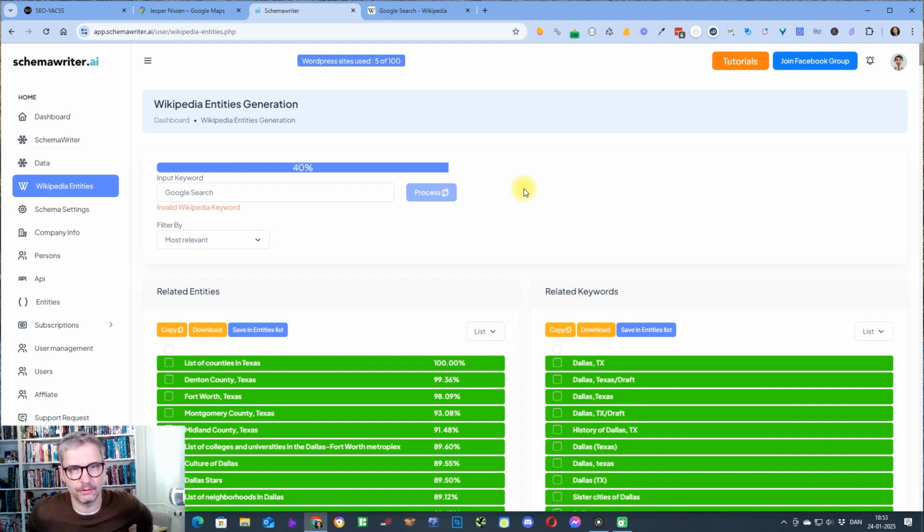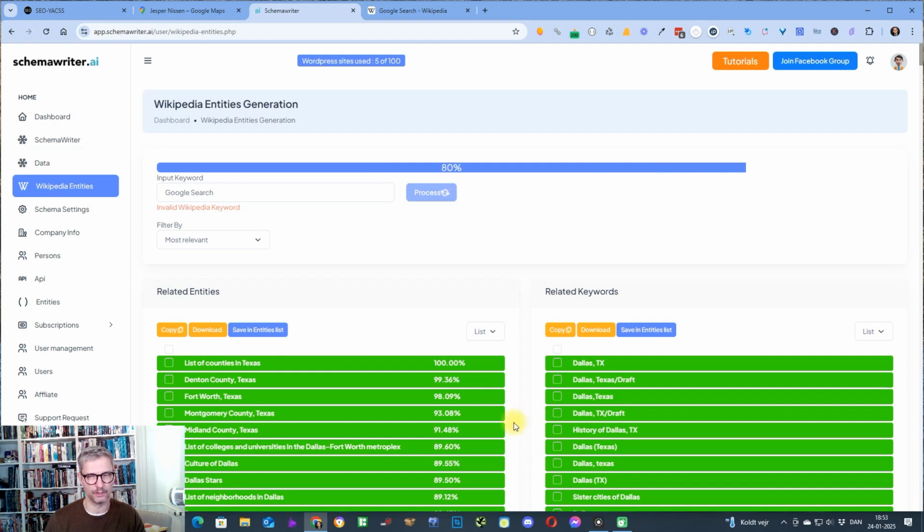So what it's doing now is finding all of the entities in Wikipedia that are related to Google search. And it's using an advanced machine learning algorithm that we just implemented, because it's something I discovered that is much better than the old way of sorting entities. Let's see what it says.